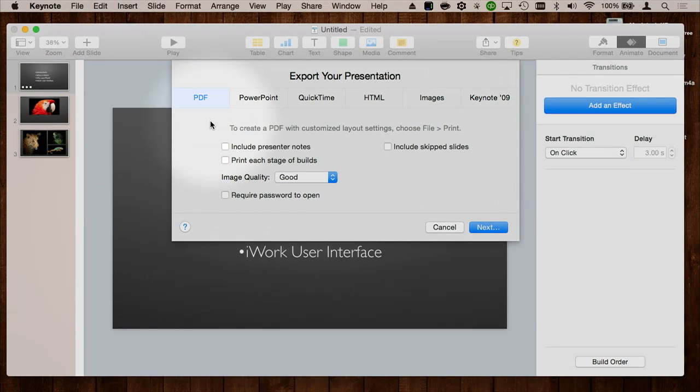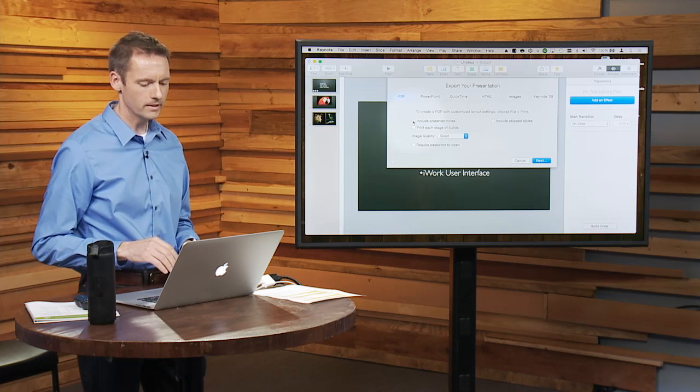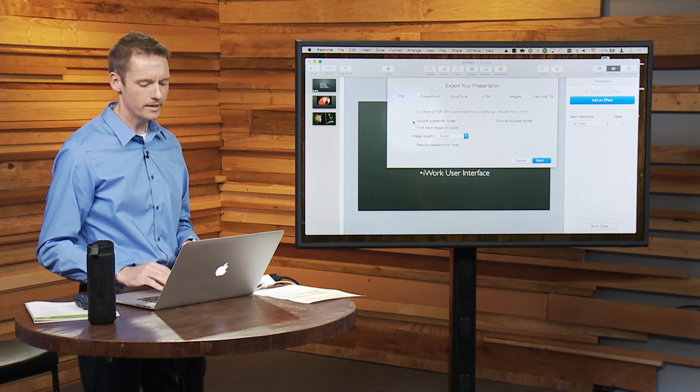So PDF gives us a few tools here. We can choose to include presenter notes or not include presenter notes. Now, we haven't talked about presenter notes, but presenter notes are really handy for keeping track of your thoughts for when you're presenting. You can refer back to those. Maybe I'll touch on those if we have a second later on. So we can choose to include that or not.